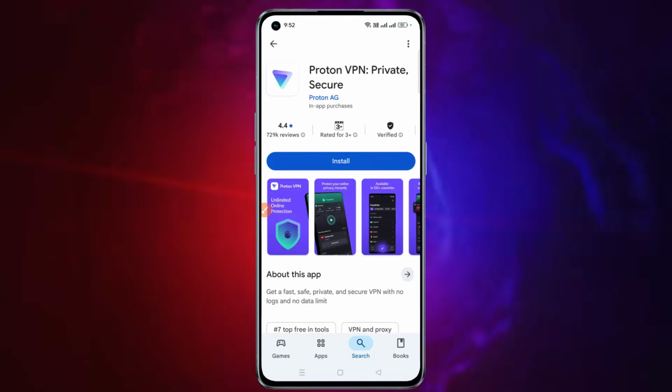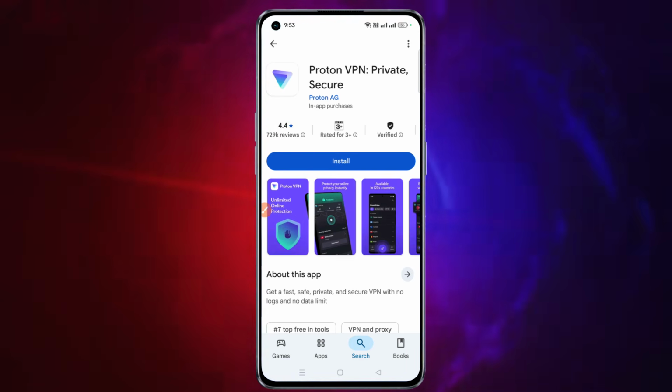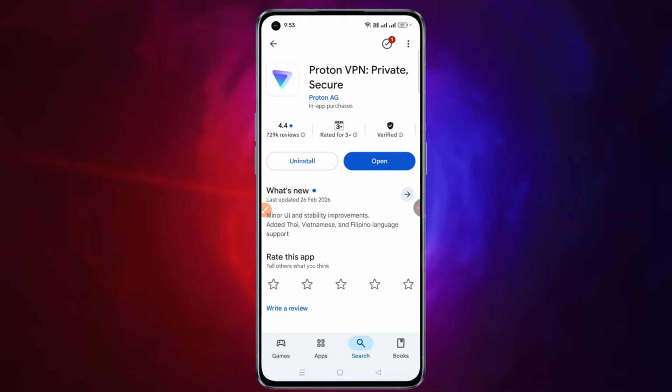Proton VPN connection problem, Proton VPN not connecting, and Proton VPN not working. Let's know how to fix it. First of all, as you can see, this application has 50 million plus installations from the Google Play Store and a 4.4 star rating. First, I am going to install this application from the Google Play Store. After installing, let's talk about how to fix the Proton VPN connection problem.